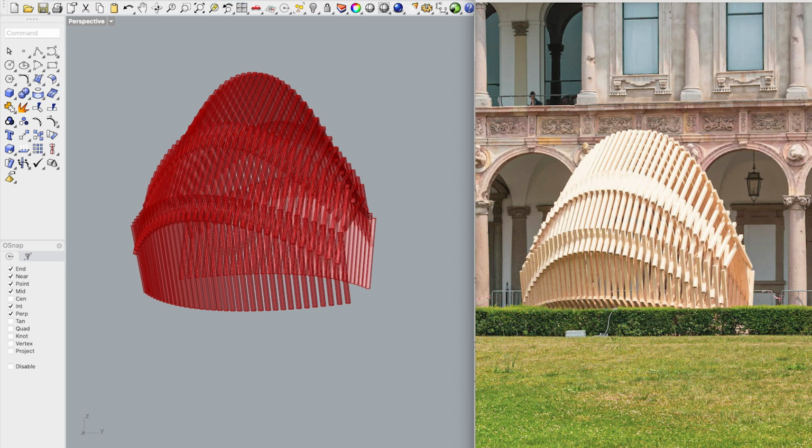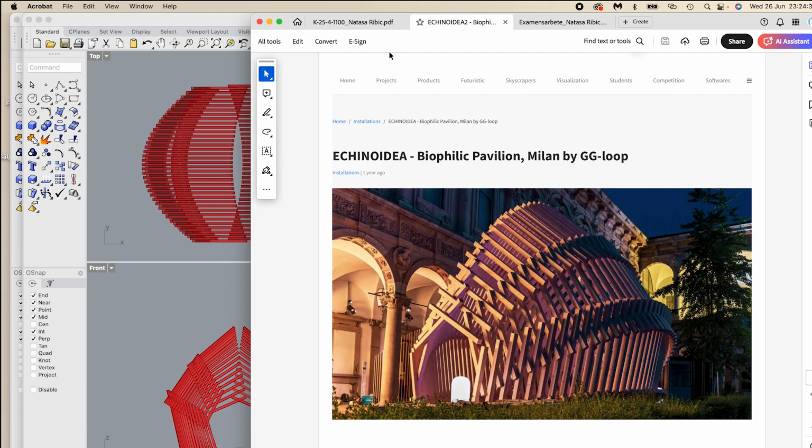Hey, in this video I'm going to show you how to generate this pavilion. It's called Echinoidea and it was built in Italy in 2022. I found the pictures of this pavilion on Pinterest and I found an article about the pavilion on Amazing Architecture. I'll show you the article and I will put the link to the article in the description below.